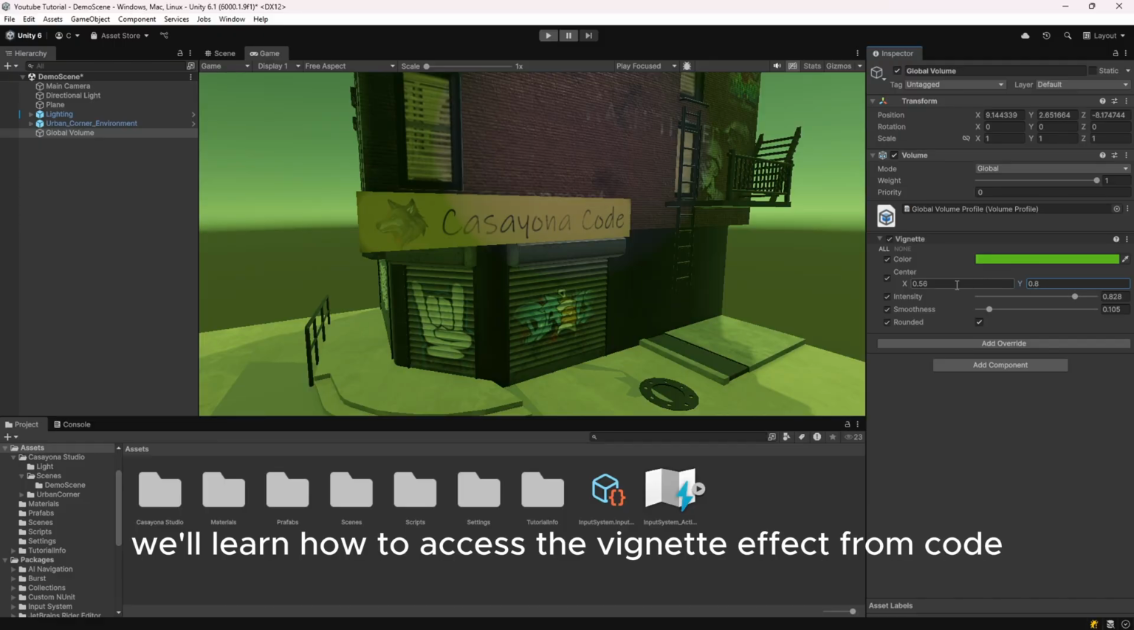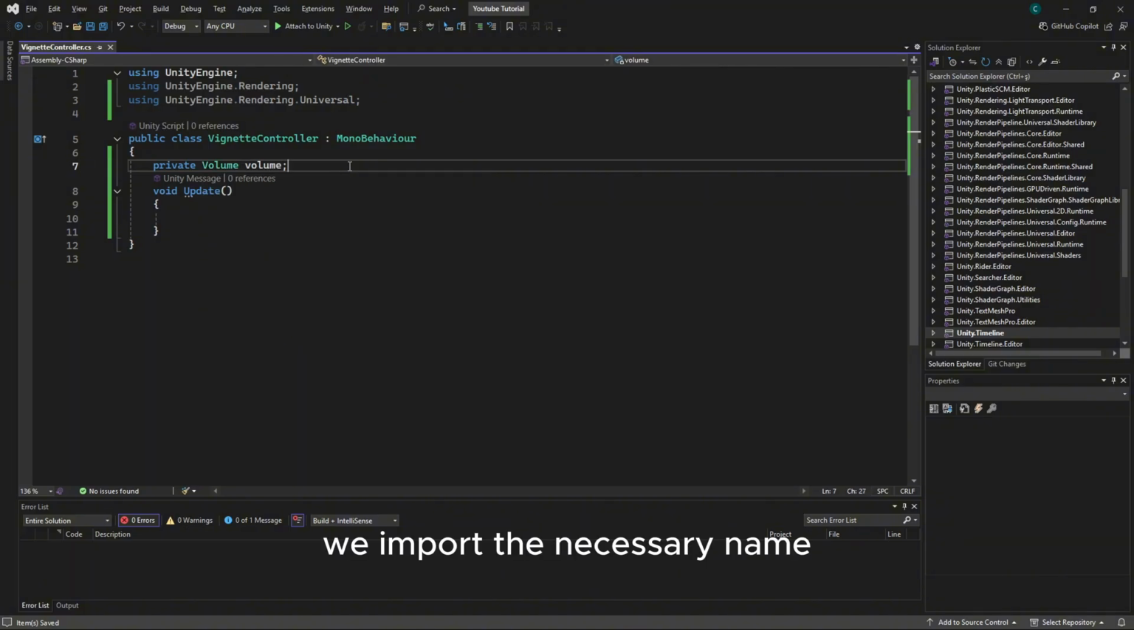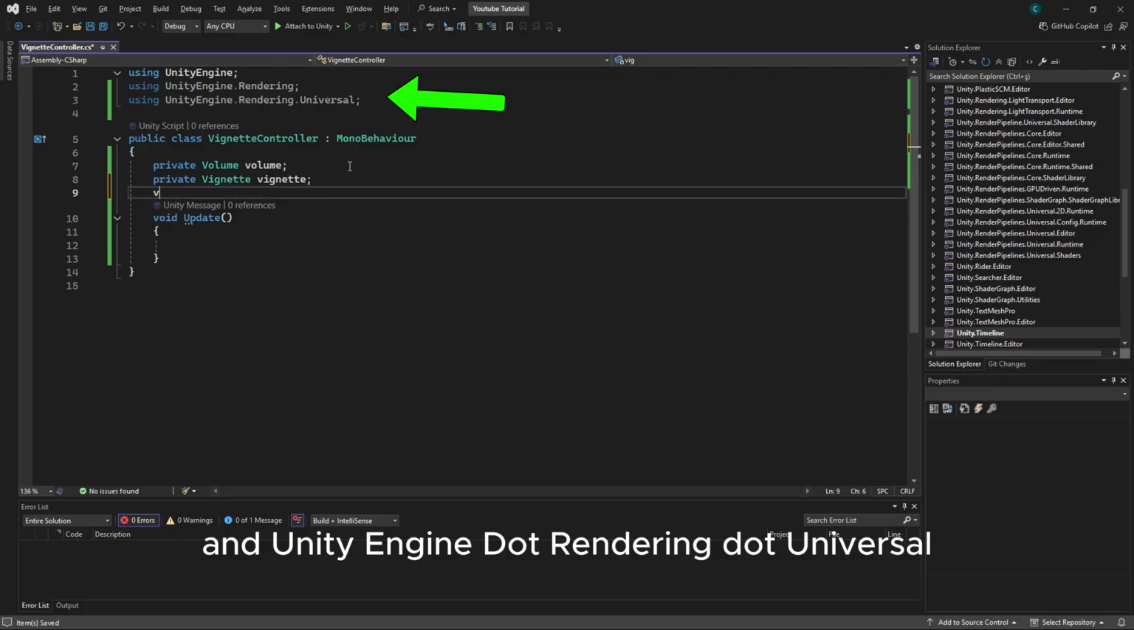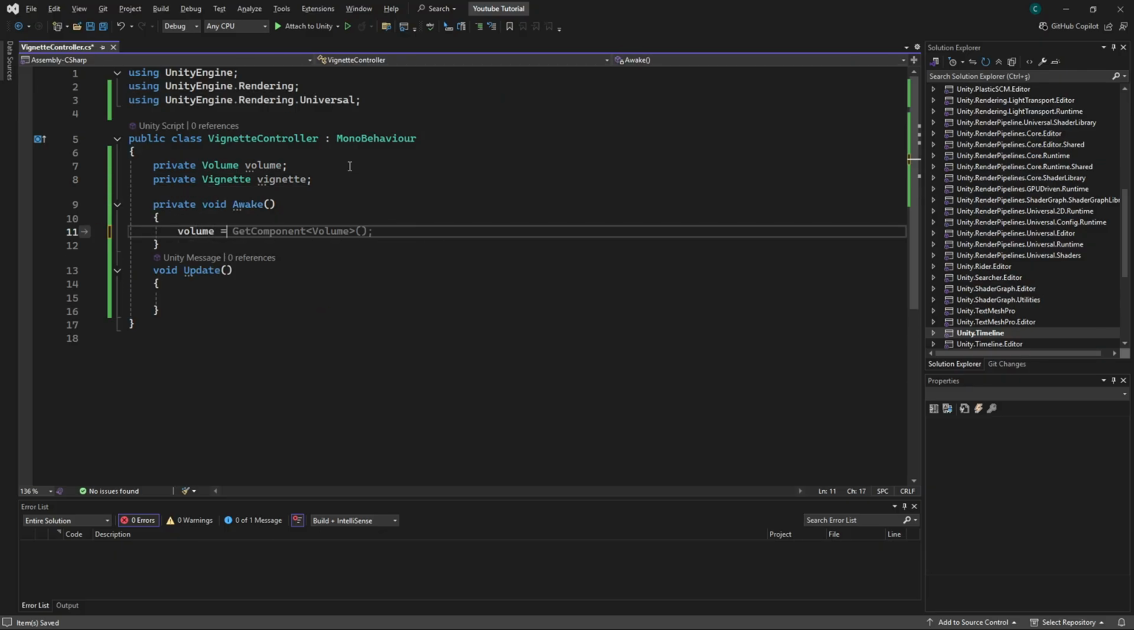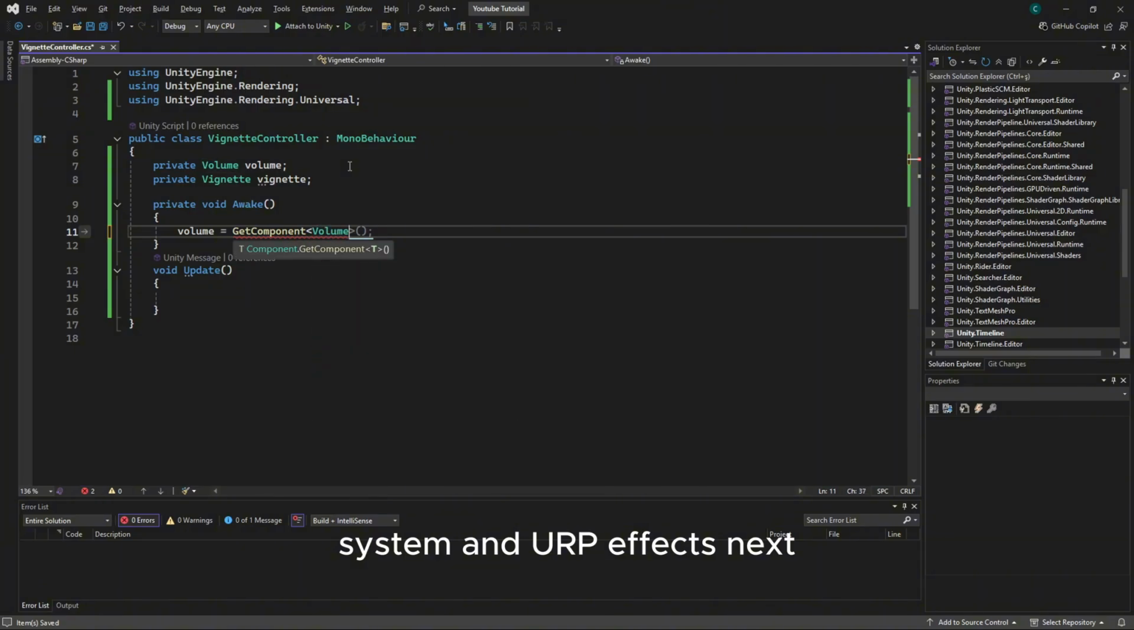In this step, we'll learn how to access the vignette effect from code, so we can change its settings in real time. We import the necessary namespaces, UnityEngine and UnityEngine.Rendering.Universal. These are required for accessing both the volume system and URP effects.